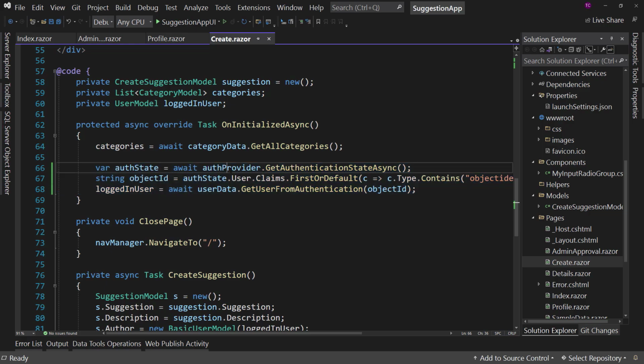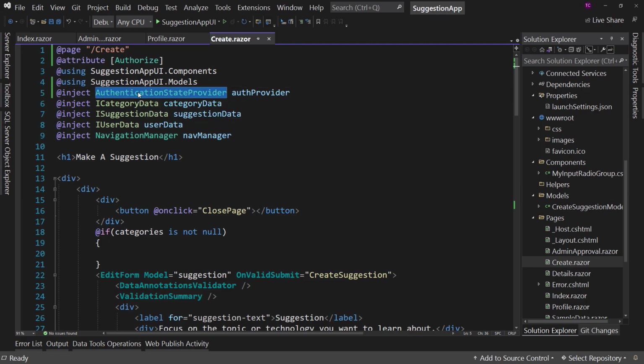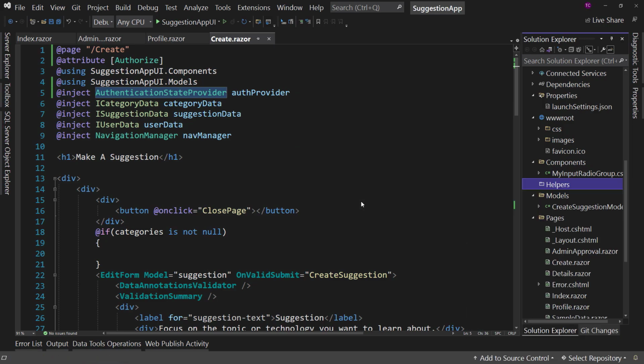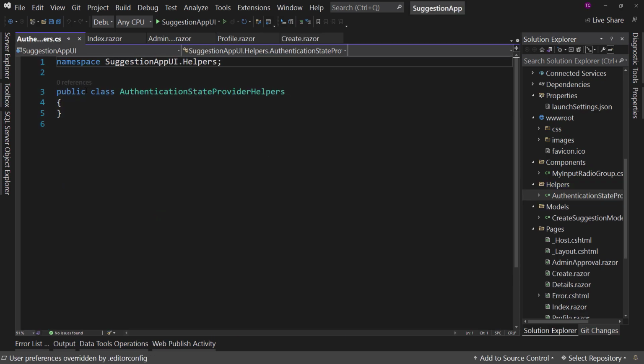Now it's starting off with the authentication state provider. So if we come up here and just grab that name, in the helpers folder, right click and say add class. We're going to call it AuthenticationStateProviderHelpers. And this will be a public static class. And we'll make this an extension method class.